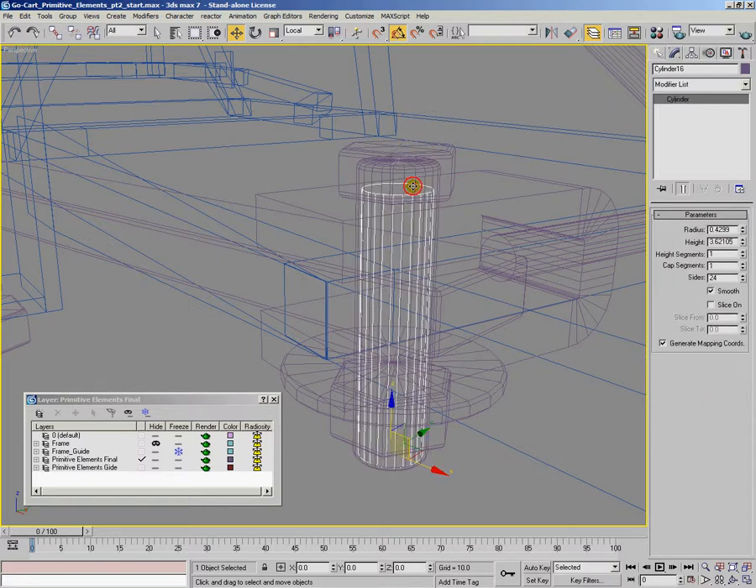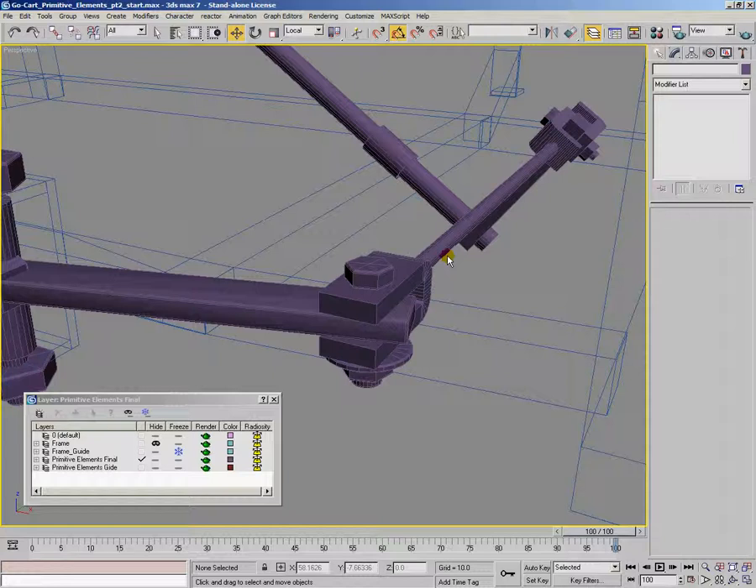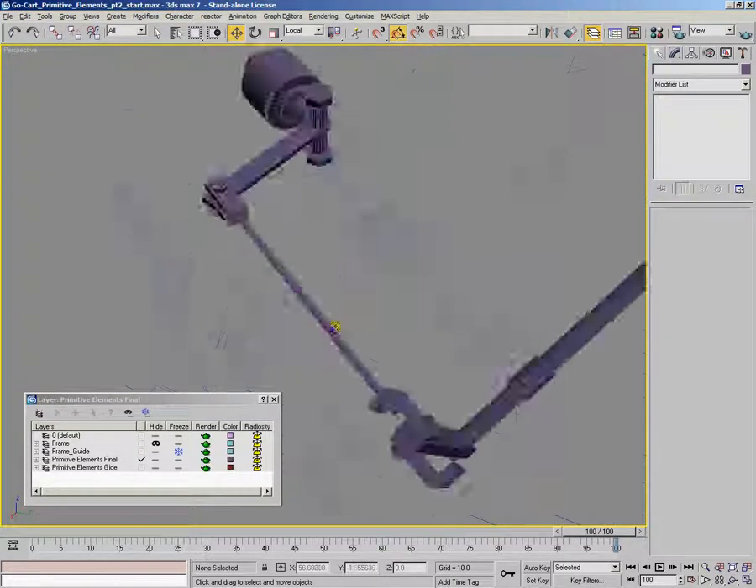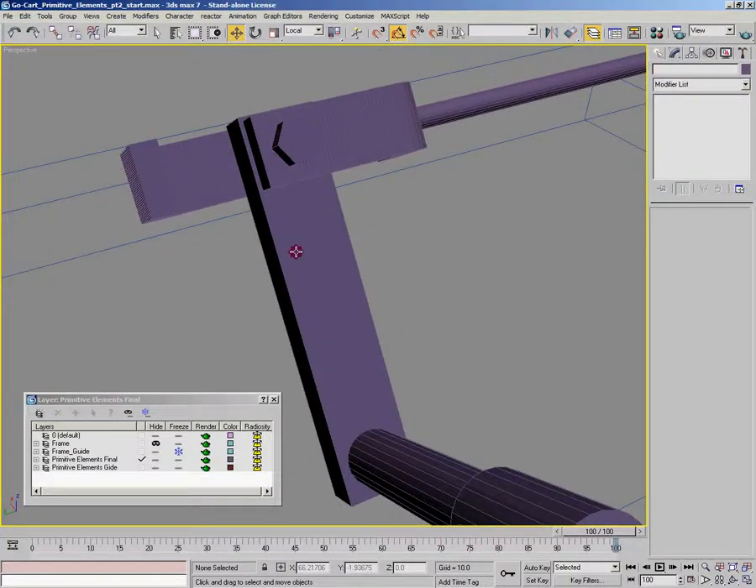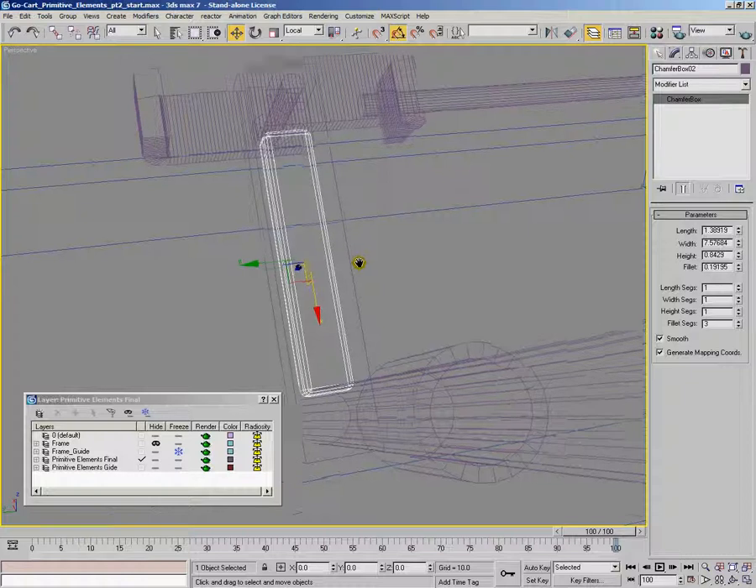No, there it is. Delete that. It's cool. Now let's just go in and replace some of these elements over here. We put this cube here earlier, so let's just resize it as needed.